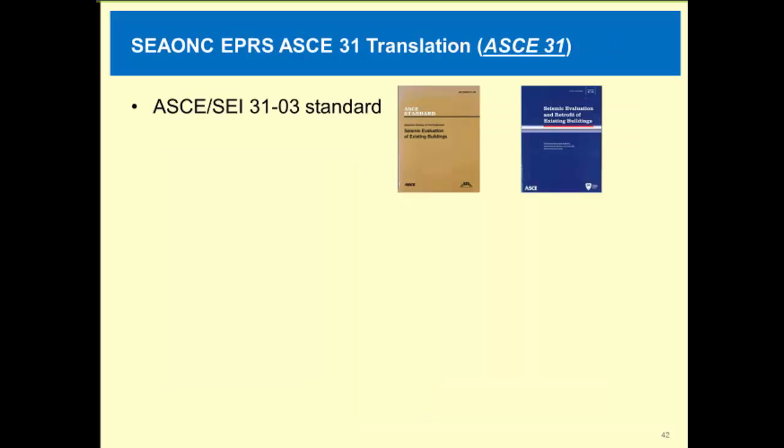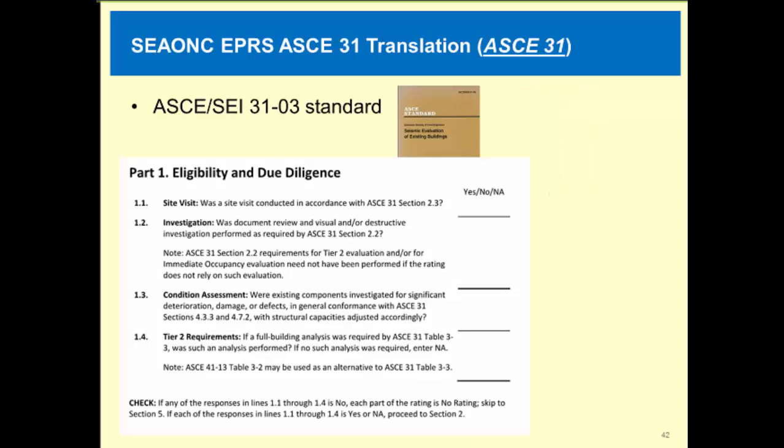Okay, so now we're digging into the CNONC EPRS. It's based on the ASC 31 standard. Currently, it has not been issued for ASC 41, so that's why I put an X through there. So everything is based on the older standard until the new update comes through.